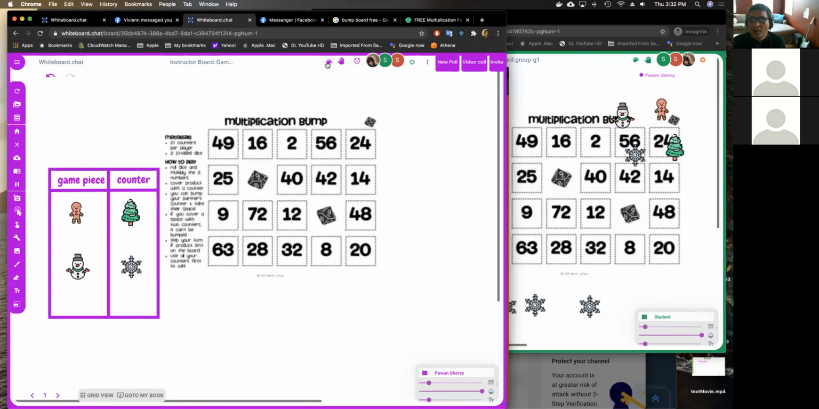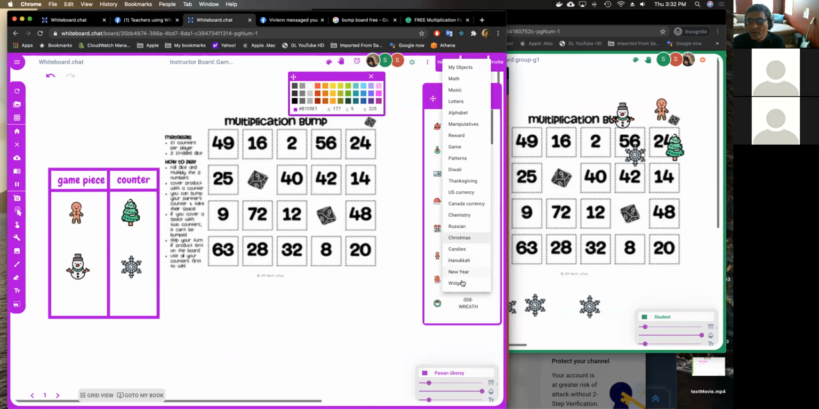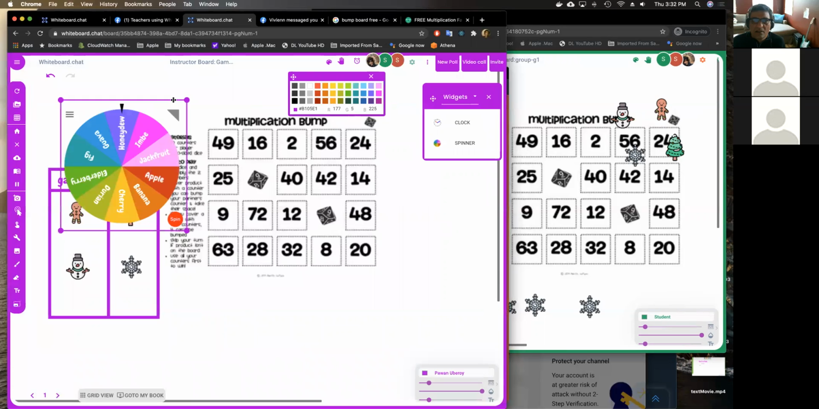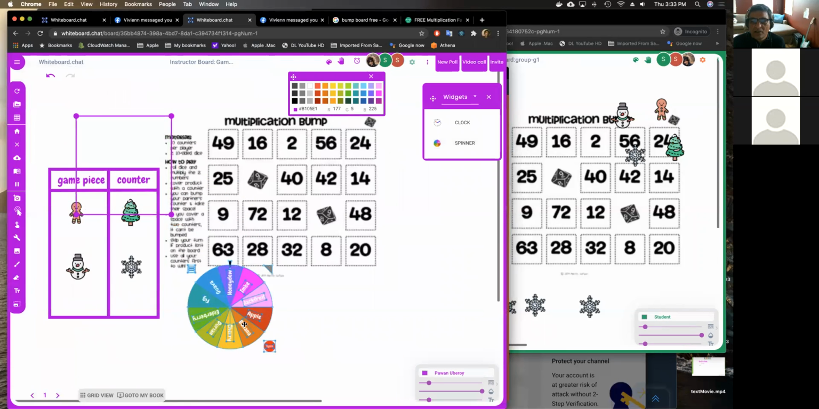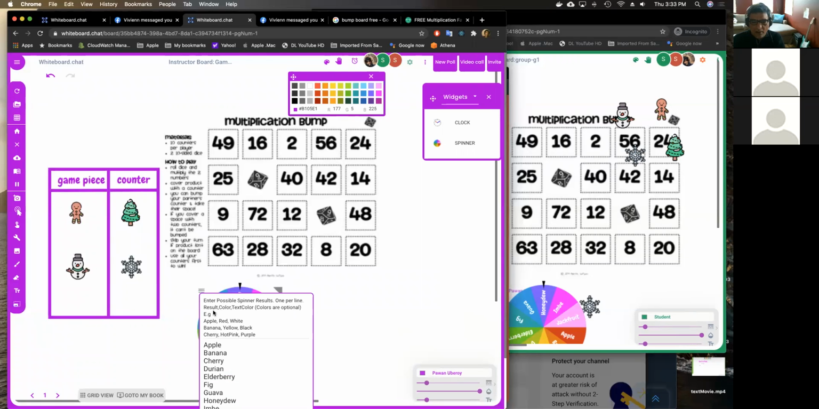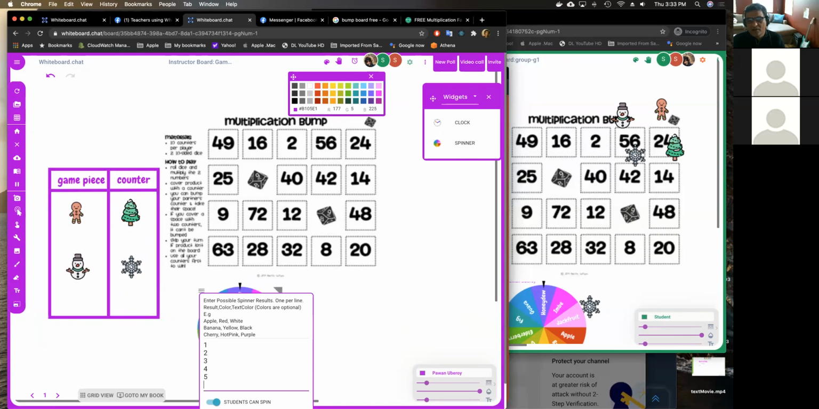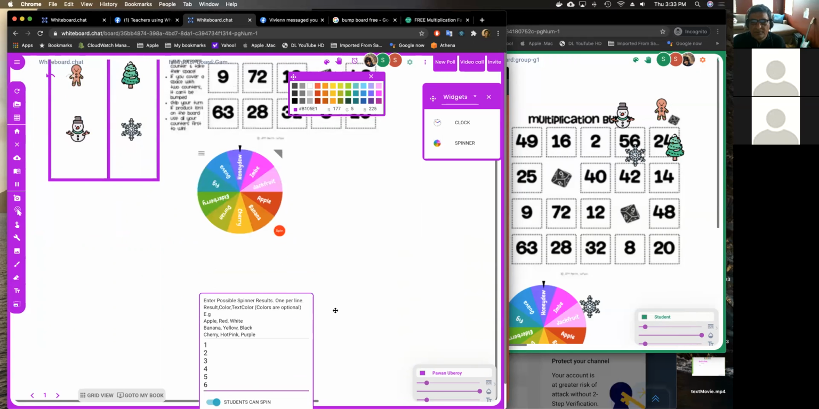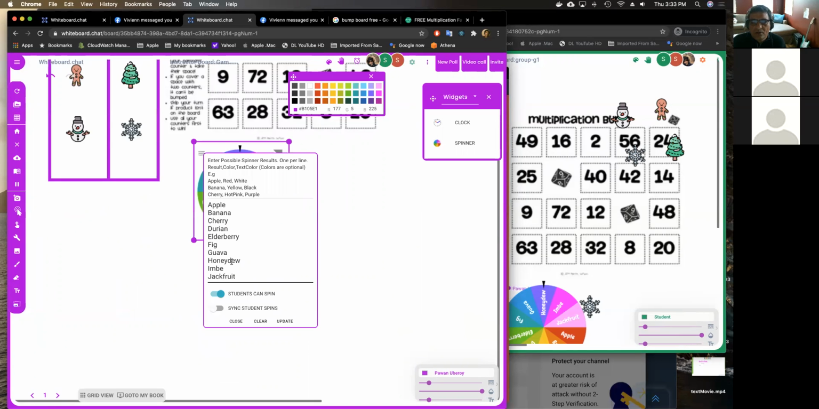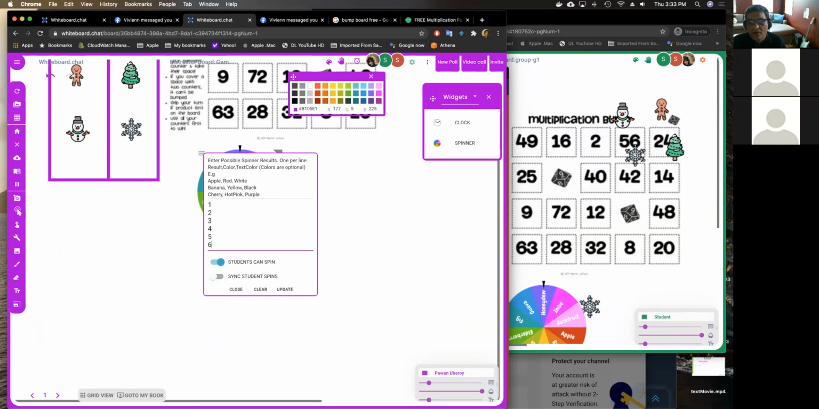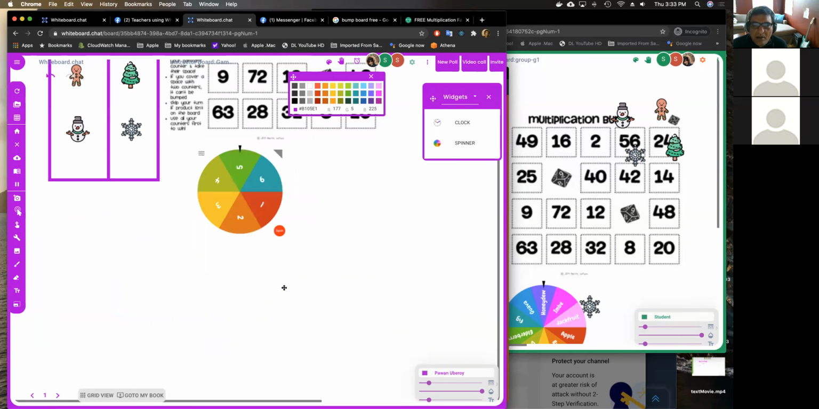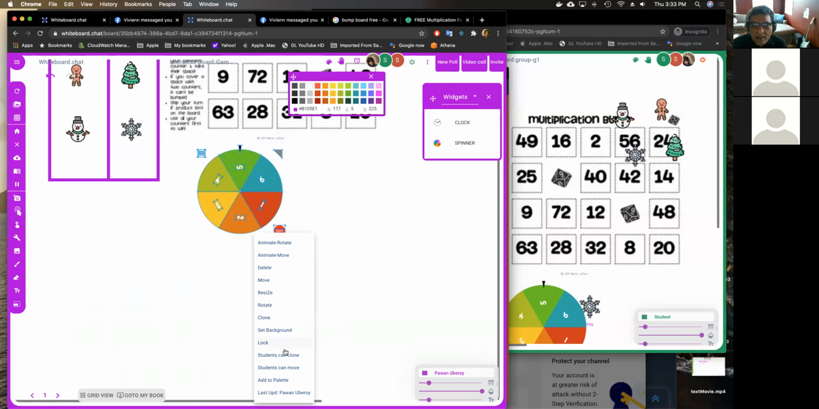So I go to widgets, I pick a spinner. Right, you can make it slightly smaller, put it here, right? And then you can configure the spinner to have numbers instead: 1, 2, 3, 4, 5, 6. Okay, and then this is important. You say sync student spins and update. Okay, so now you have a spinner, and again, you have to set it to students can clone.